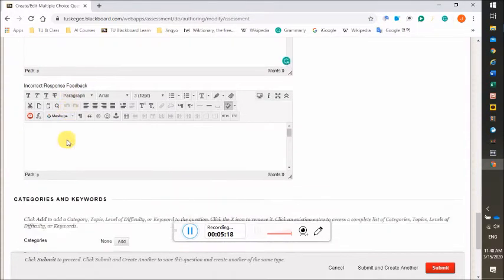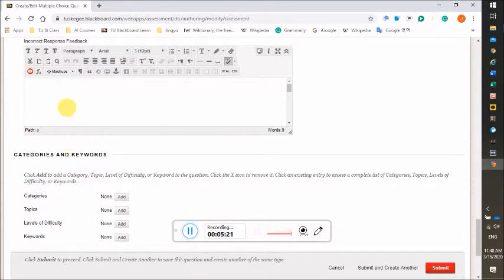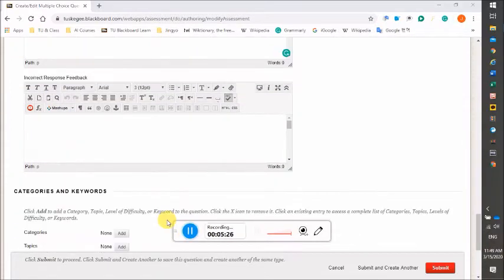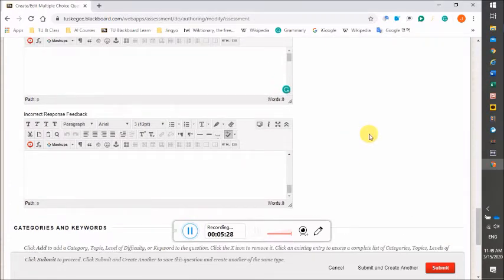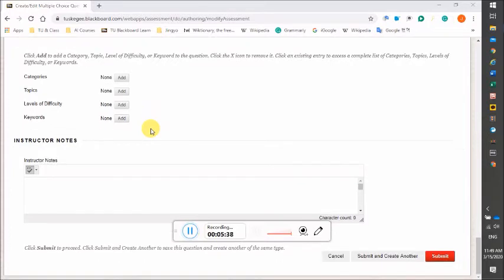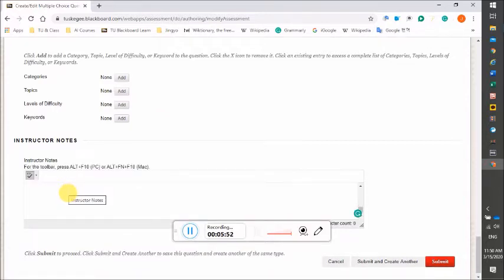At the bottom here, we have a space for correct response feedback or incorrect response feedback. Both are optional. And then at the bottom, the metadata for the question. Do I want to add category, topic, level of difficulty, keywords? I can just click add and type in a term, and that will apply the keyword to this question. That can be useful for pulling in questions from a pool of questions of a particular type into a test or another pool. I can search by keyword, level of difficulty, topic, or category.